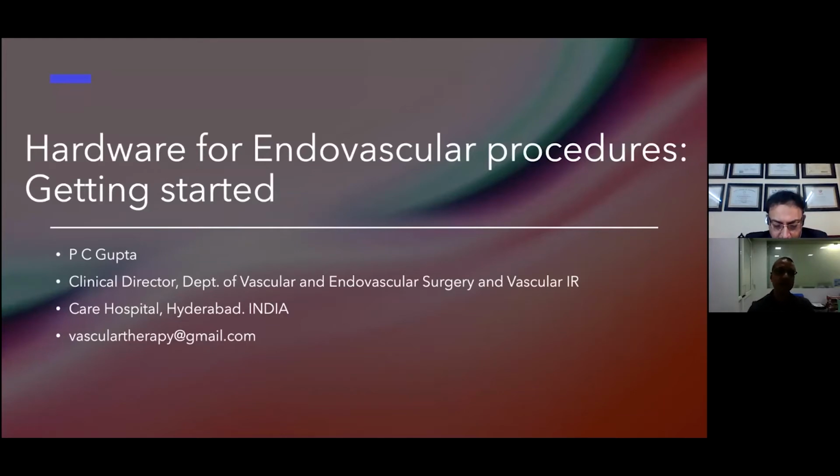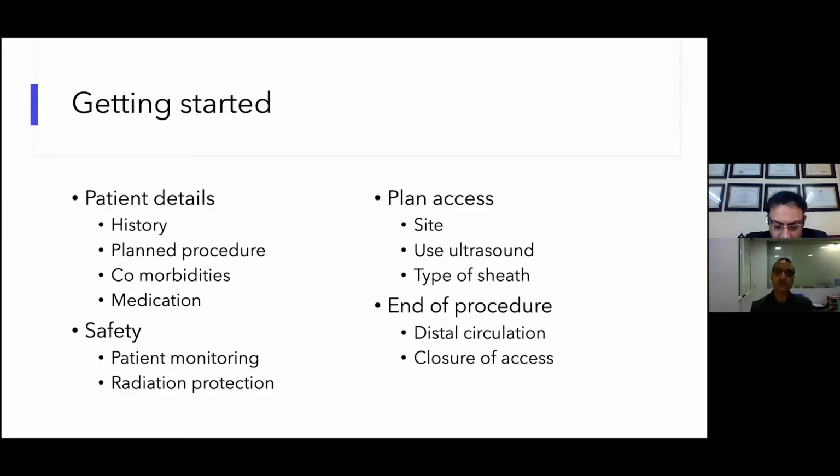So I think before we get on to the hardware, some important things we need to look at: understanding the patient, the details, what problem the patient has, what your plan might be, the history of the patient, the comorbidities. Is he a diabetic? Is he a hypertensive? Is there any renal failure? So based on that, you can select the contrast that you're going to use and how long the patient is going to be fasting. The current medication.